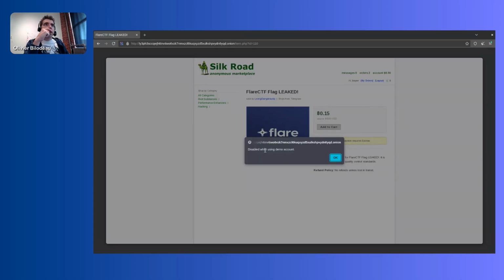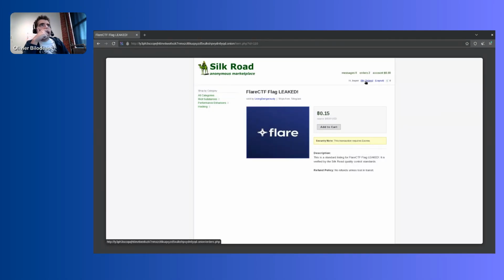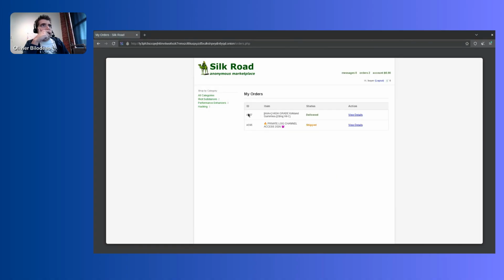I'm gonna add this to cart. It's disabled. I can't do that. Okay. And how about my orders? I can see the order details. The view details. Okay, nothing here. Private logs, nothing here.